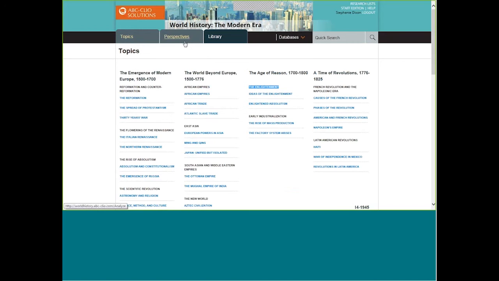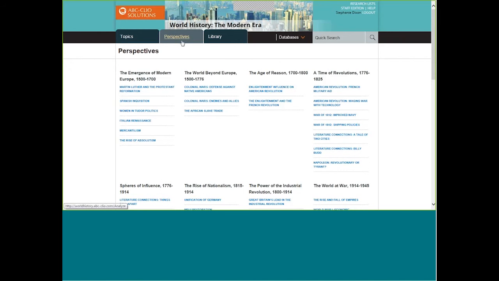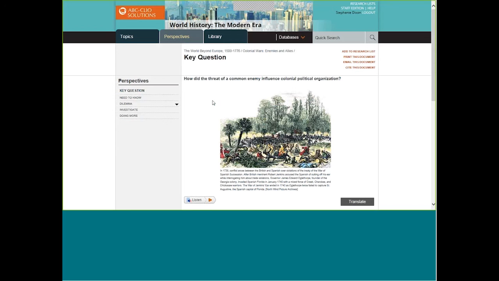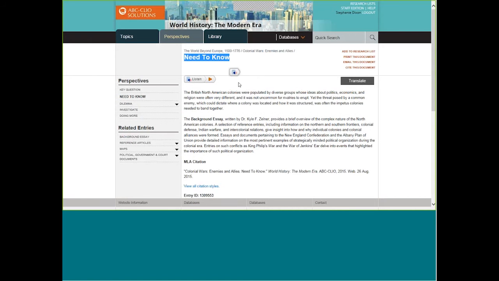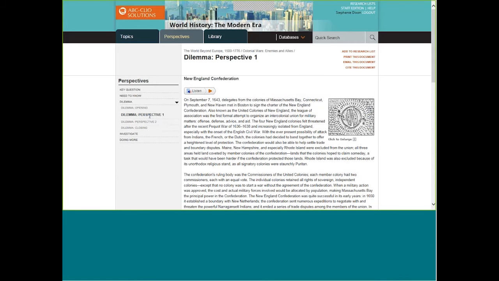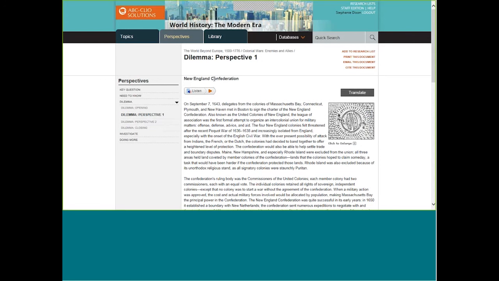The Perspectives tab, the next tab over at the top, is where students are exposed to those key questions. So as they launch into those inquiry-based projects, you can start them here in the Perspectives. How did the threat of a common enemy influence colonial political organization? Look to the left, students are provided with need-to-know information to build that foundation of knowledge to ultimately form that informed conclusion, as well as they're also exposed to and presented with multiple perspectives. So here's one example of a perspective. In other words, an expert's written response to that question.